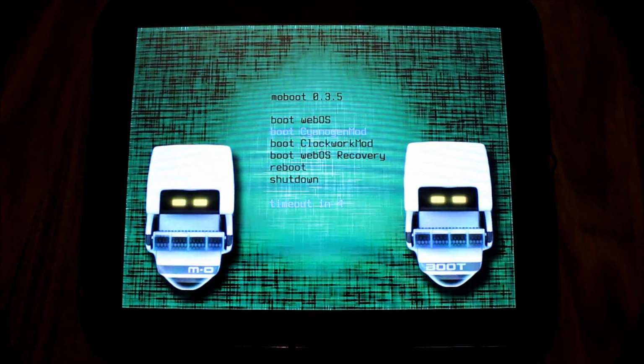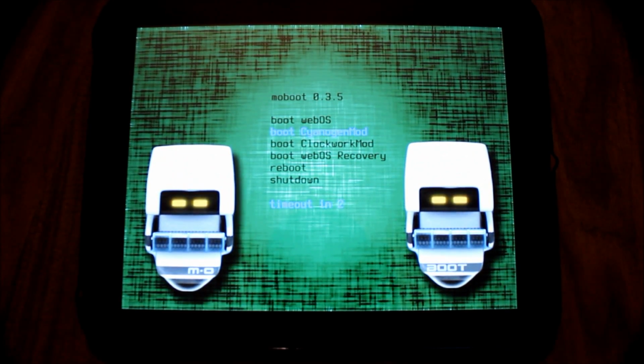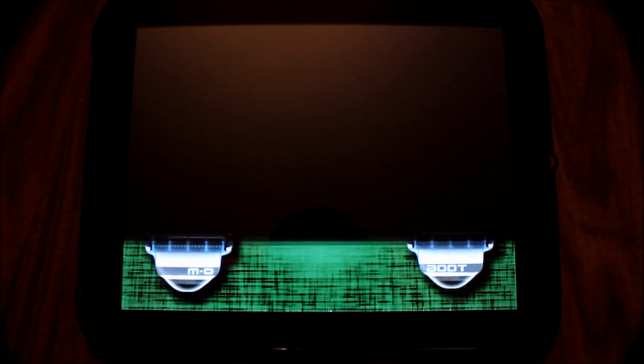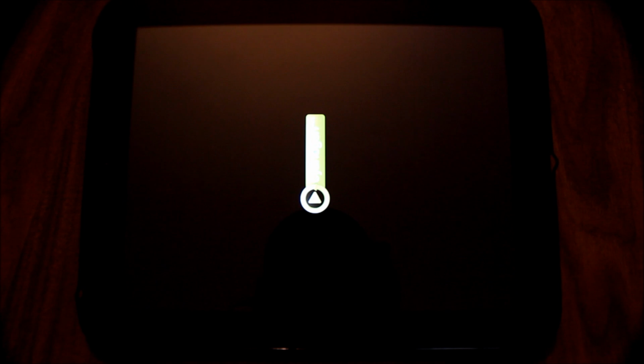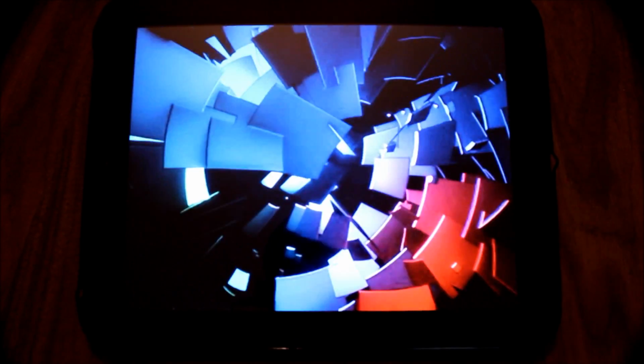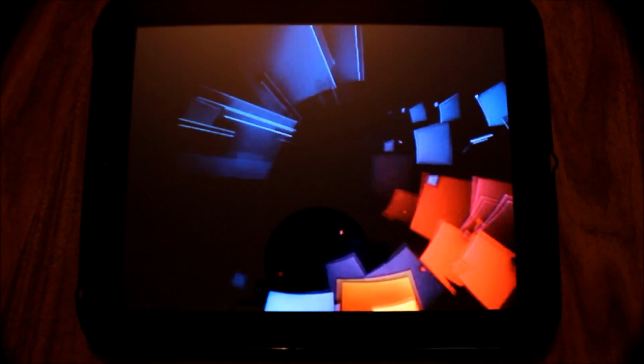I'm going to give you a quick rundown here. So this is my MoBoot screen. You'll notice that it has Cyanogen Mod and whatnot. I have tweaked this MoBoot screen a bit. If you're interested in that, I do have a video that demonstrates how to tweak your MoBoot screen on my YouTube channel. So this is just plain Cyanogen Mod 9 Alpha.